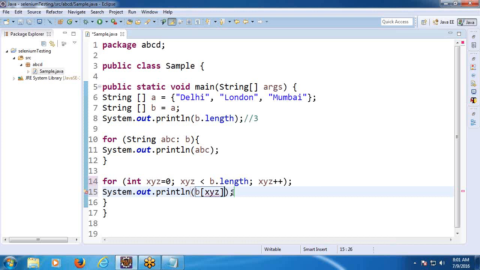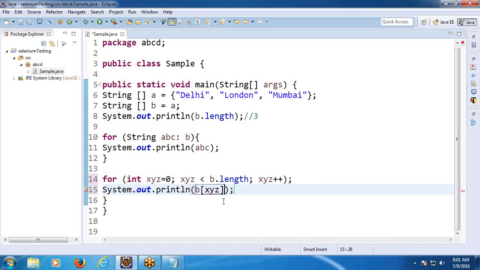After the for loop ending, we missed one bracket. Close curly brackets, sir. After XYZ plus plus, there is a curly bracket. Curly braces, the block is missing. Yes, block is missing.